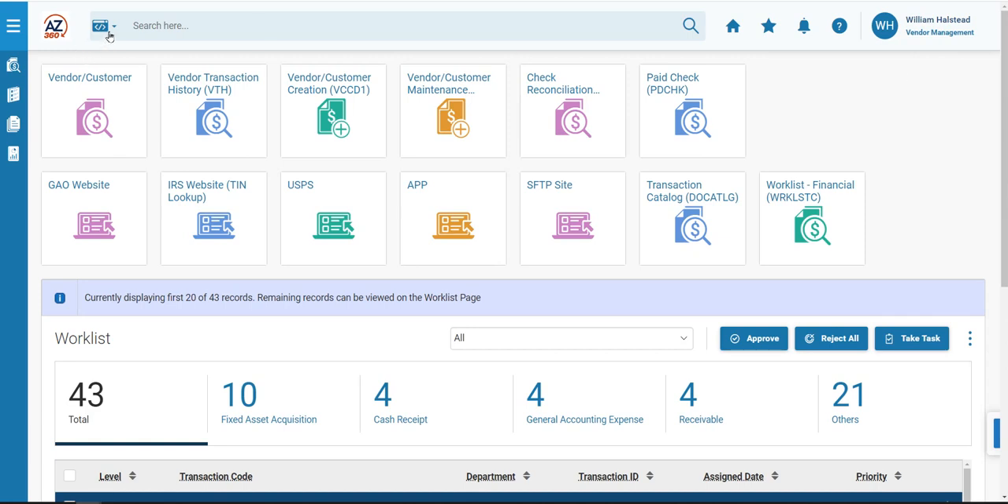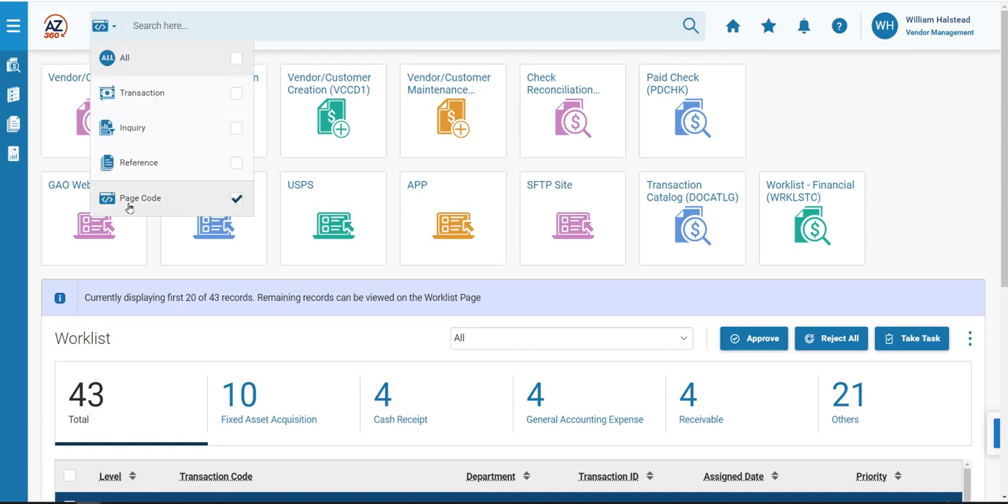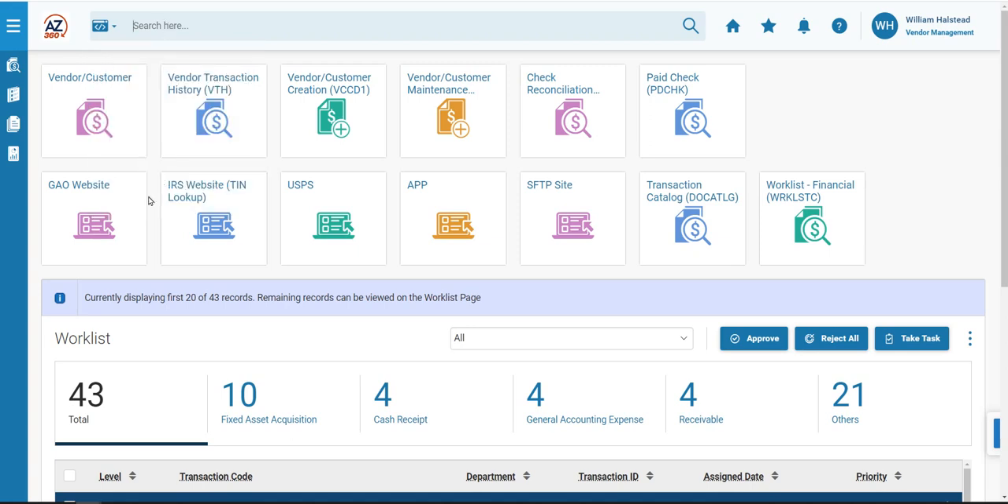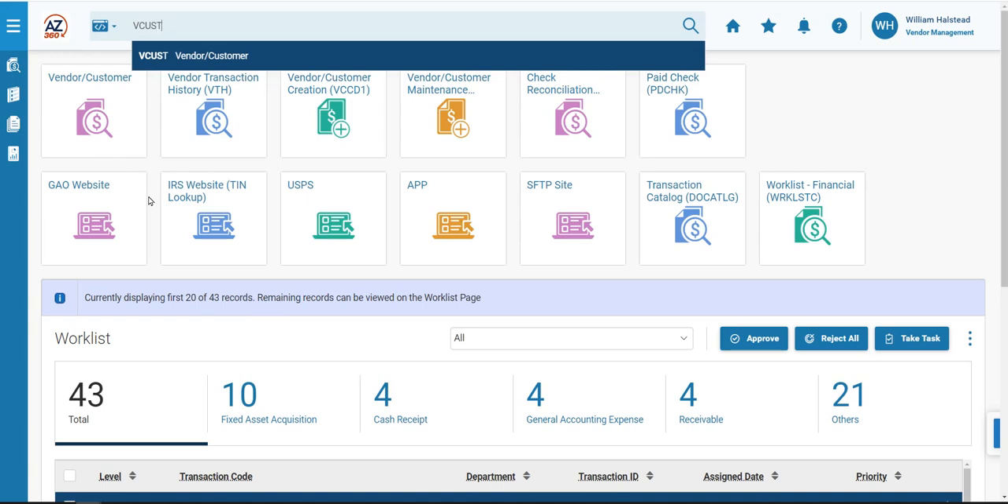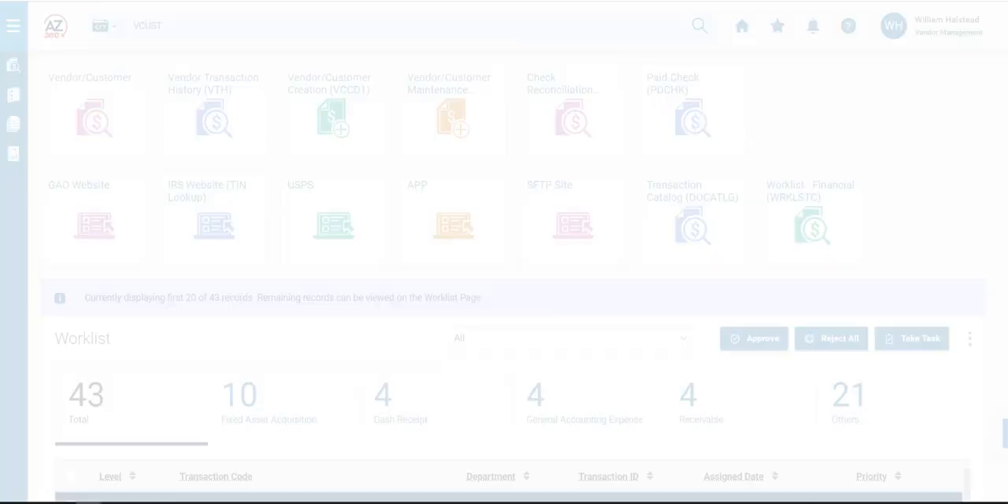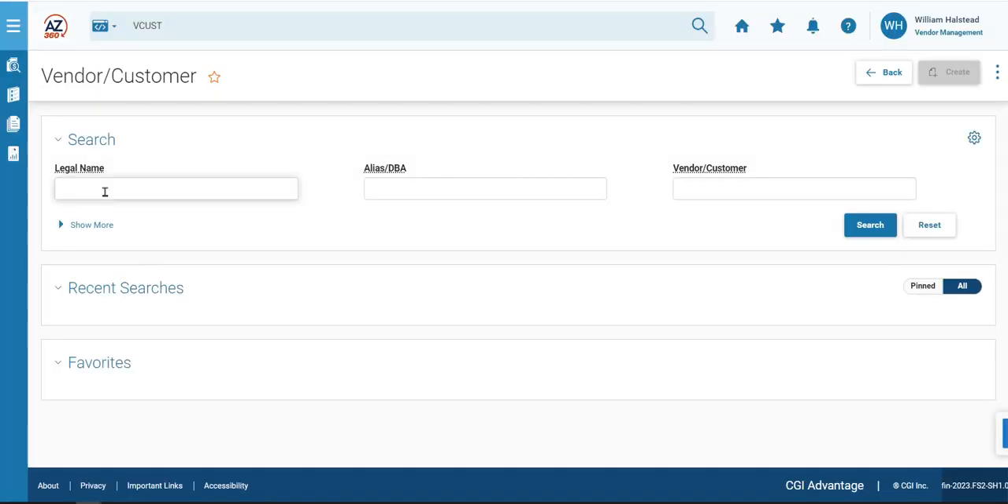To get started, we will navigate to the global search menu, ensure that page code has been checked off, and in the search here menu, we will type in vCust, V-C-U-S-T, and then select vendor customer from the drop-down that generates. In the legal name field, we will be utilizing a wildcard asterisk feature to expand our search to ensure we are searching all possible names for the company. So go ahead and enter wildcard asterisk, D-E-L-L wildcard asterisk.